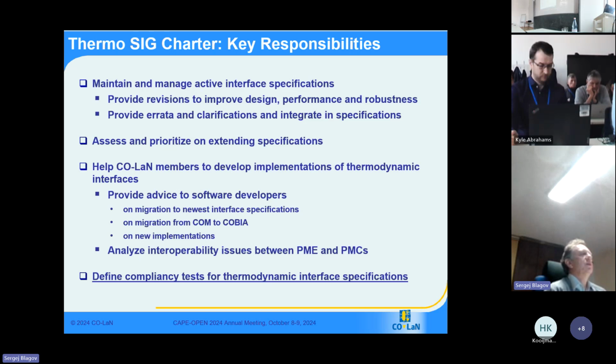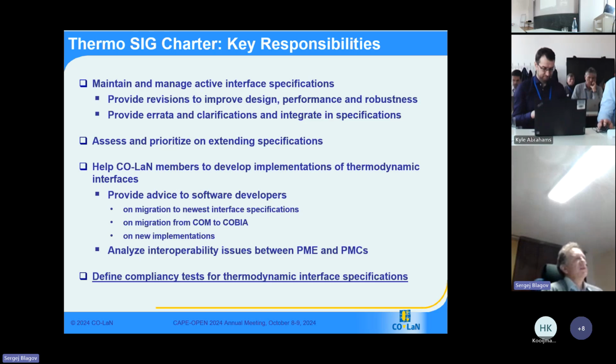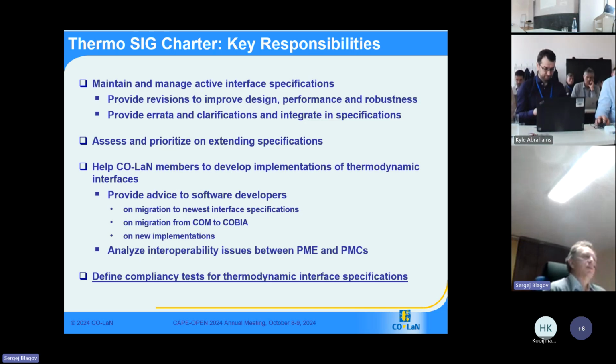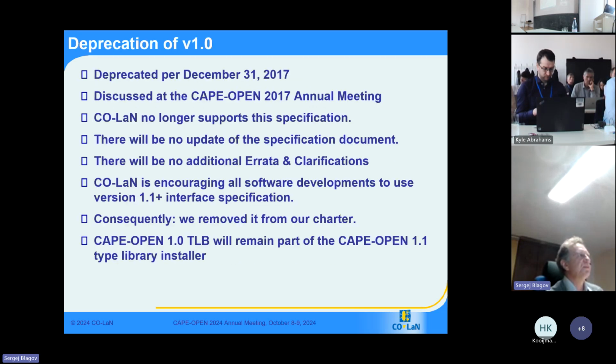The second point is to help CO-Lan members in development of their implementation of thermodynamic interfaces. In turn, this includes advice on how to migrate from older to the newest interface specification, how to migrate from COM to COBIA, and how to implement particular thermodynamic interfaces. Last but not least, after the CO-Lan decided to develop the certification suite, the ThermoSig is also responsible now for definition of compliancy test for thermodynamic interface specification.